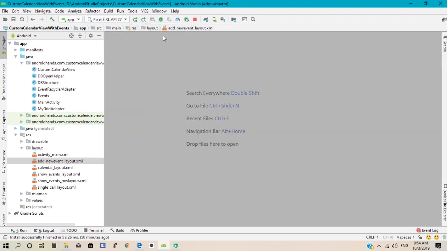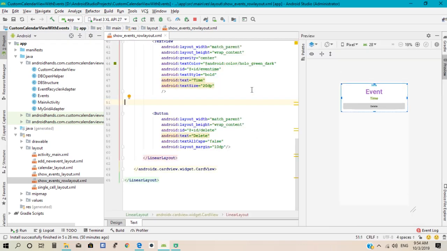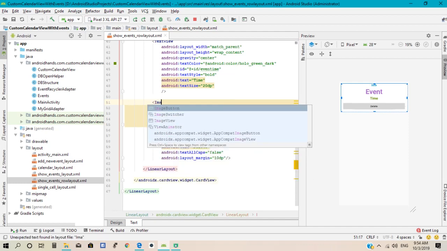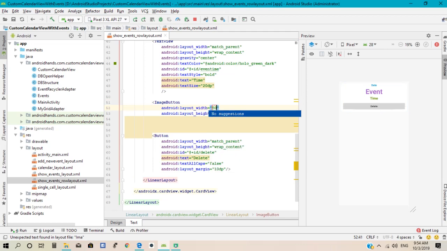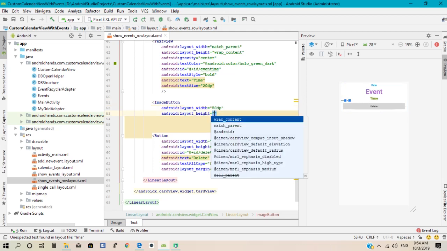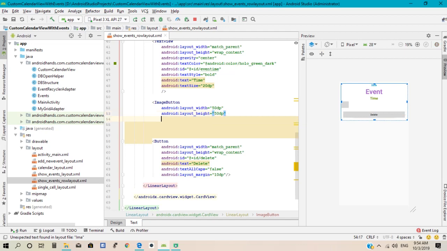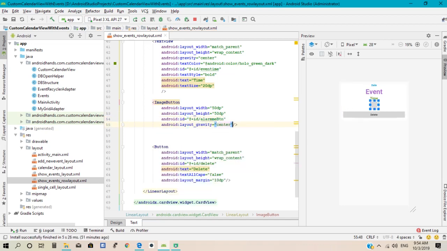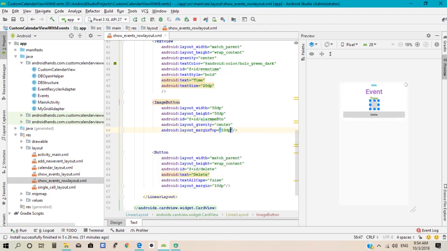Okay, now we need to create a button for notification in the show events row layout. We need to add an image button here. Layout width 15 dp and layout height 50 dp. ID alarm button. We need to set layout gravity center. We need to set margin top 10 dp.